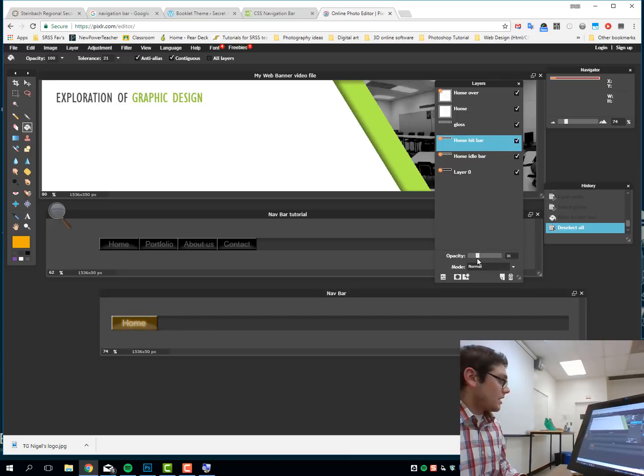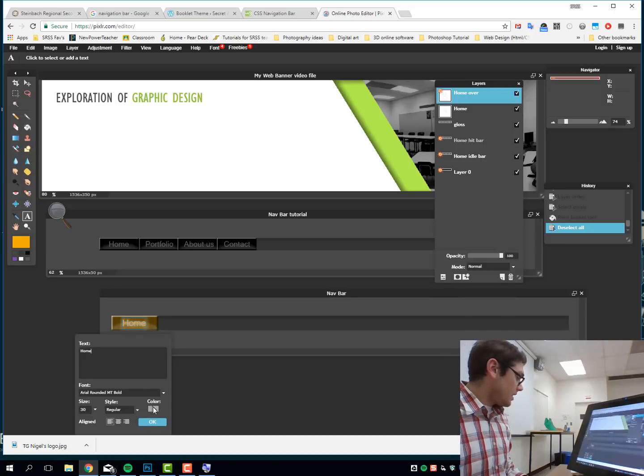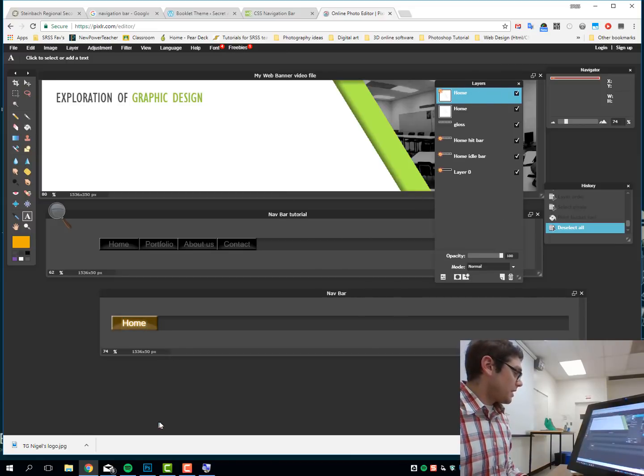So it just looks like it turned a little bit yellowy, orangey, kind of golden color. Even I could change the text to bright white, which I might just do. So home over. In fact, I'm going to click on home over. Click on my text tool. Click on the home text and change that color to bright white. There we go, much better.